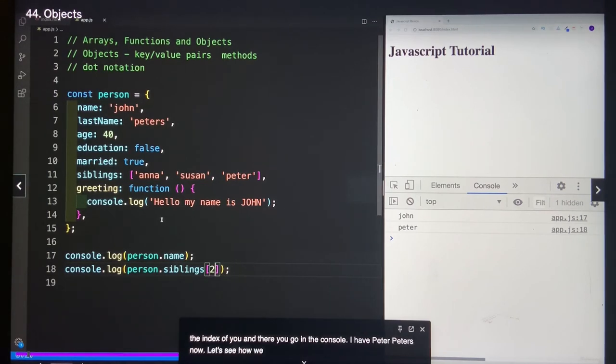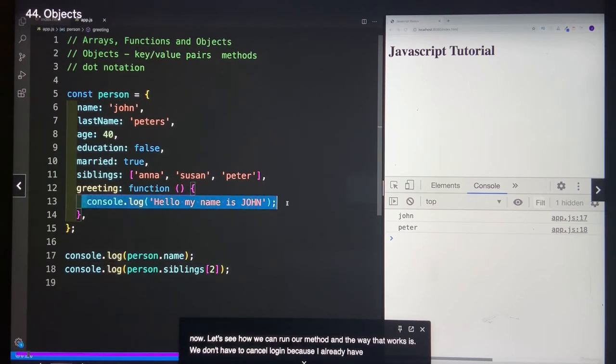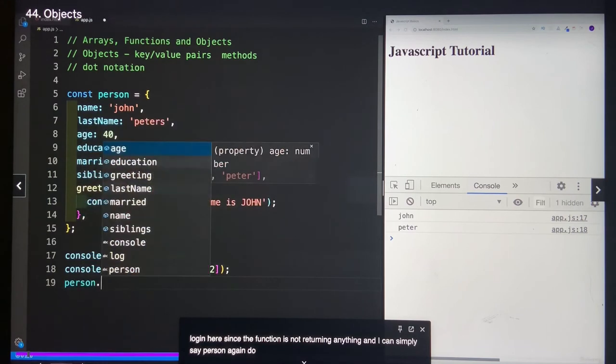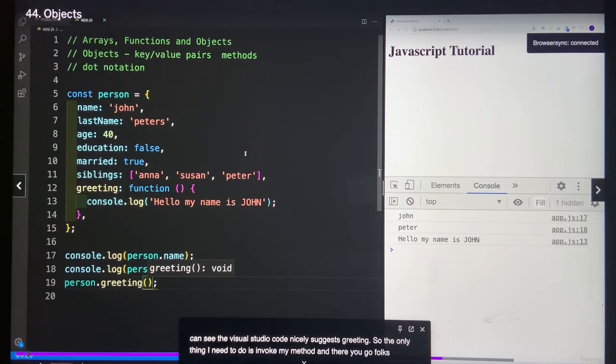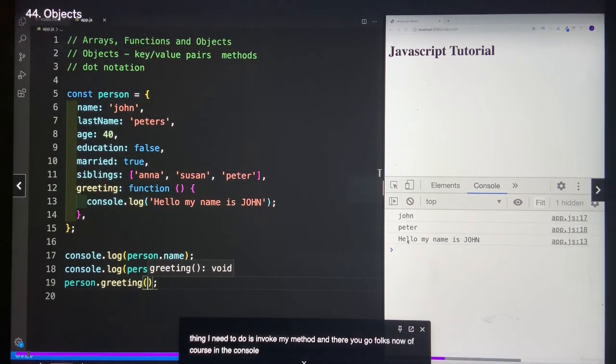Now let's see how we can run our method. And the way that works is we don't have to console log it because I already have the console log in here since the function is not returning anything. And I can simply say person, again, dot, and then I'm looking for the name. And as you can see, Visual Studio Code nicely suggests greeting. So the only thing I need to do is invoke my method. And there you go, folks. Now, of course, in the console, I have hello, my name is John.